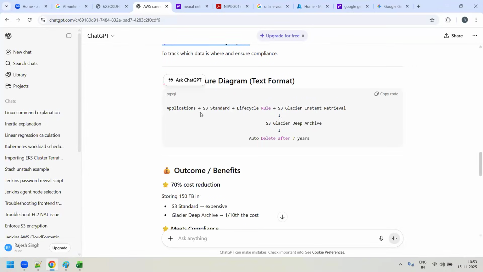Perfect, guys. See, it has given a diagram also. See, architecture: application, S3 bucket, lifecycle rule. Then they slowly move all that data to S3 Glacier. In S3 Glacier, they are using Deep Archive, and they'll be able to auto-delete after 7 years. See, this is the perfect architecture diagram.